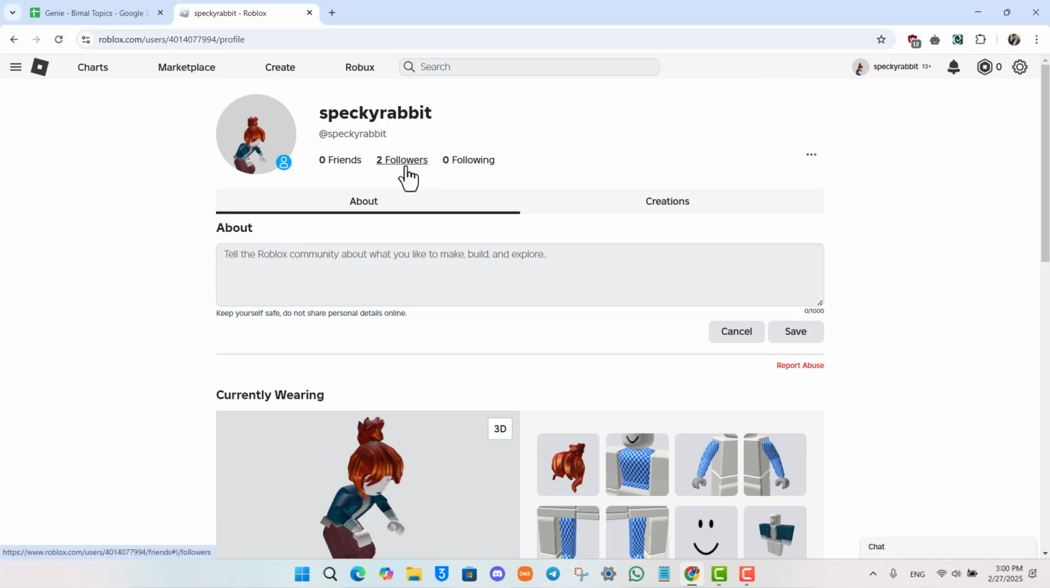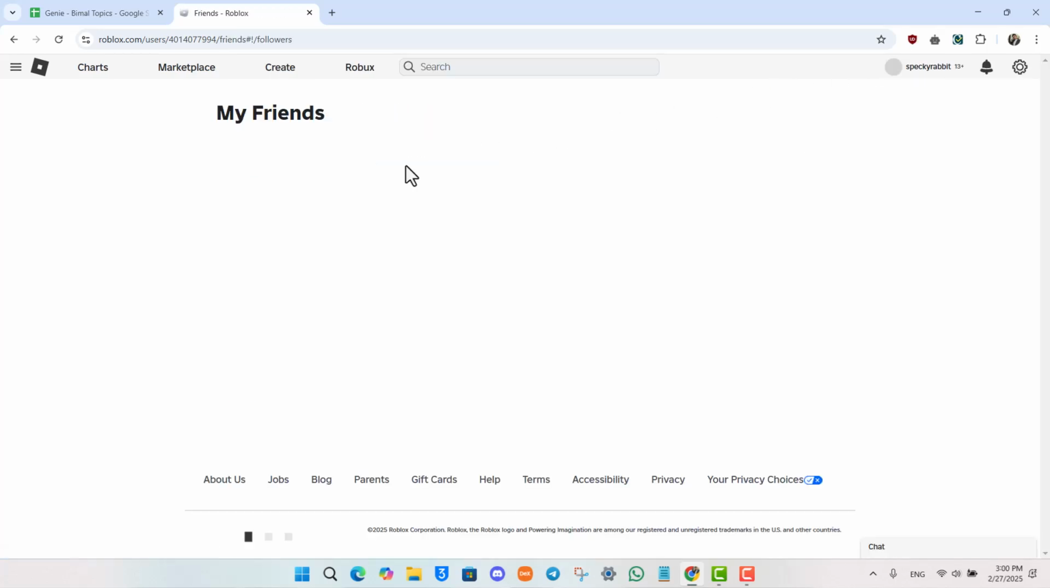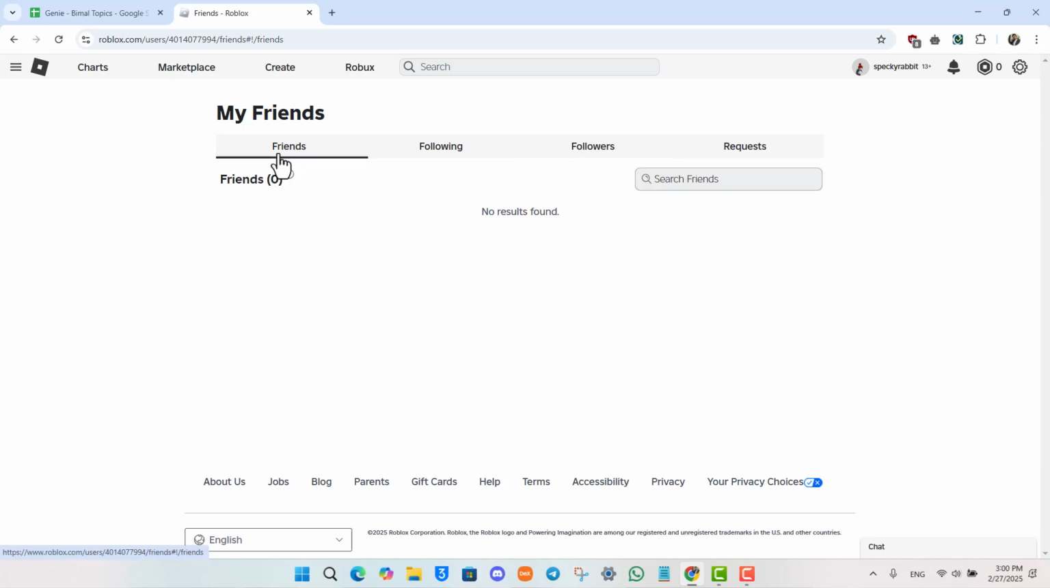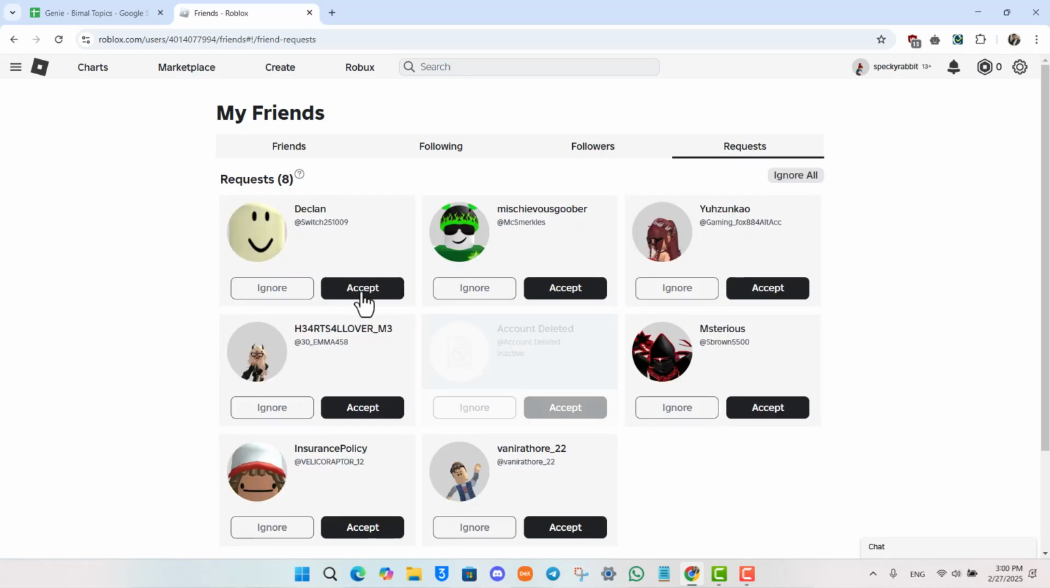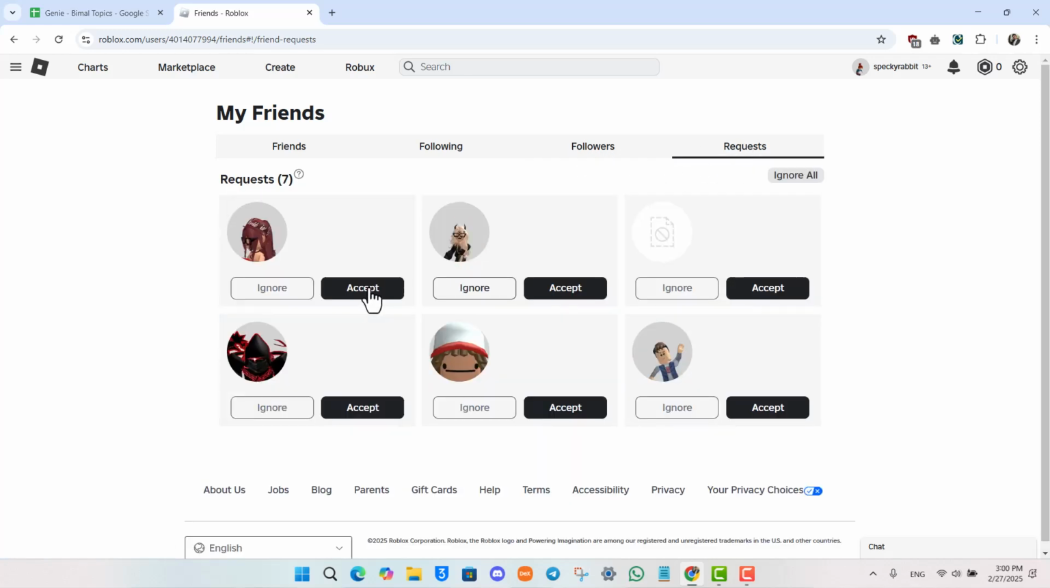So here you can see your followers option. Just go to followers. Now when you're here, you'll see all of the friends that you have. If you have friends, you'll see your following, you'll also find followers, and you'll also find new requests. And these are simply some of the ways on how you can go ahead and then find your followers and friends on Roblox.